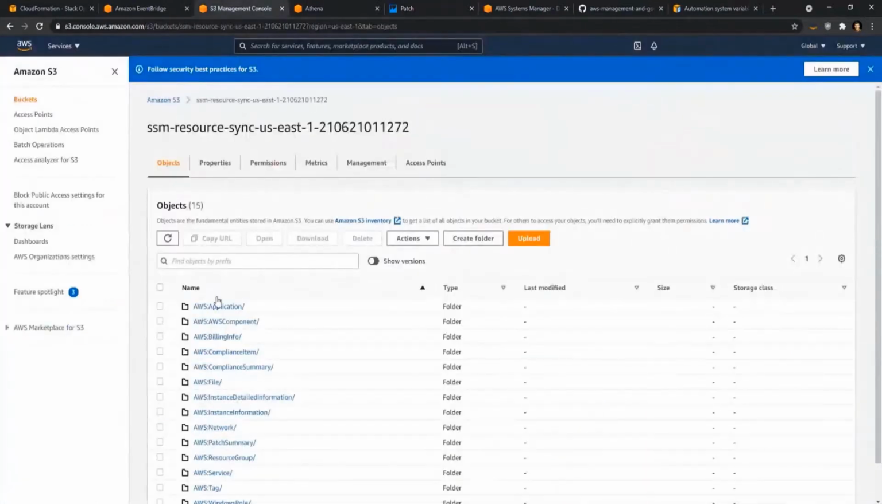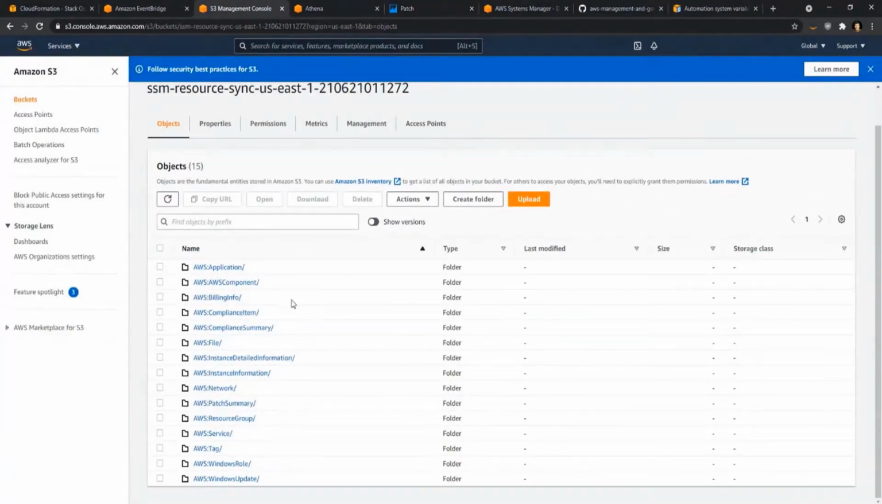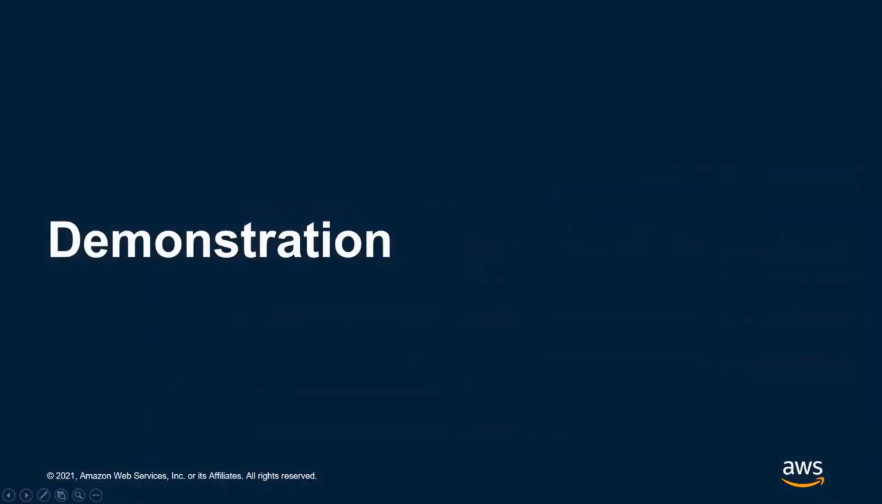Any of that data that is listed within this S3 bucket can then be leveraged as part of the data sets that we then visualize using Athena as well as QuickSight. And with that being said, we can then go ahead back to our presentation.